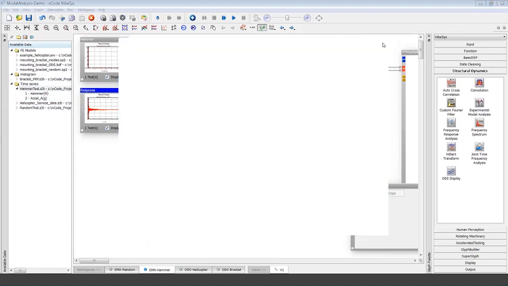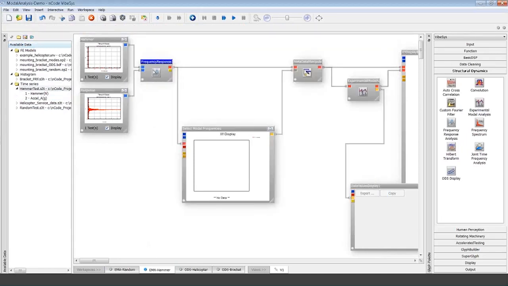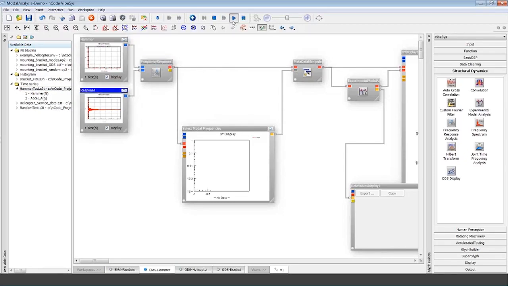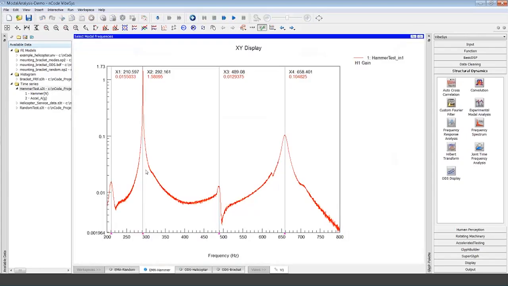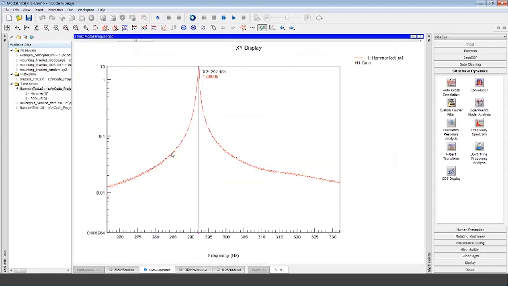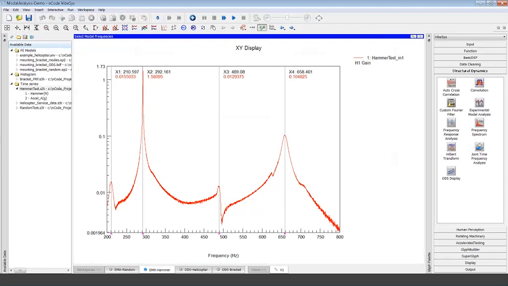So let's compute again the frequency response function using this excitation and this response. Let me press run. Here I've zoomed, and I've got my frequency response function around the frequencies I'm interested in. I see a very clear peak here, and another one here, and another one in the beginning, and this one here in the middle. So I've got 4 modes here.